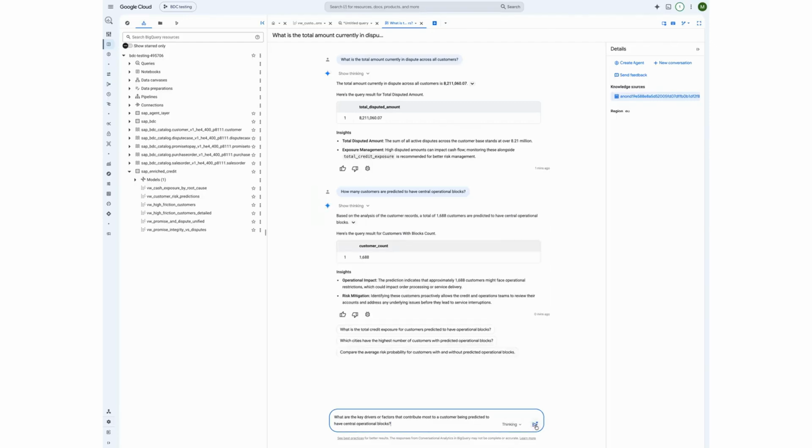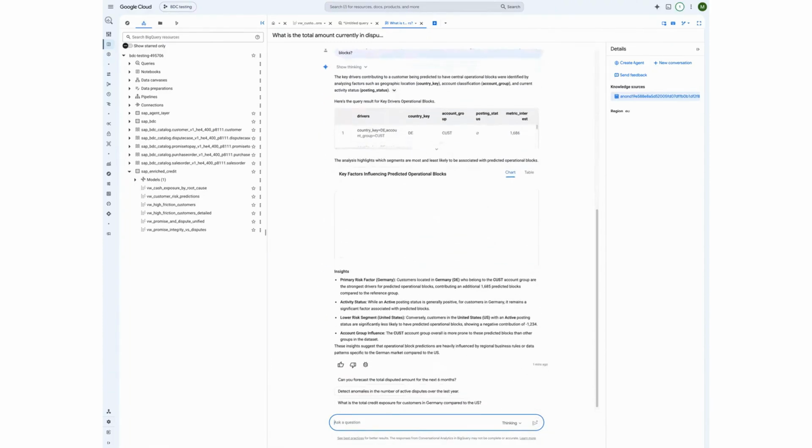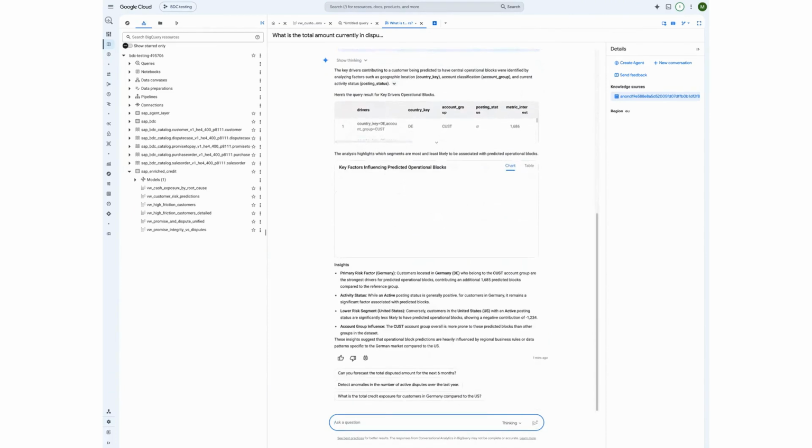Behind the scenes, BigQuery's built-in AI automatically translates these conversational questions into optimized SQL queries, runs them against our predictive view, and displays the answers instantly. It completely removes the technical barrier to accessing advanced machine learning insights.